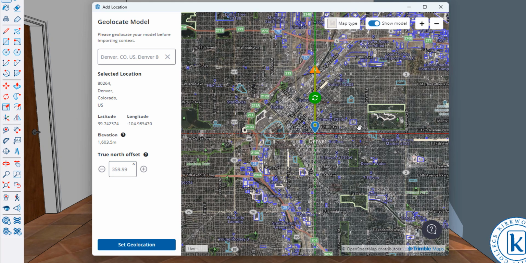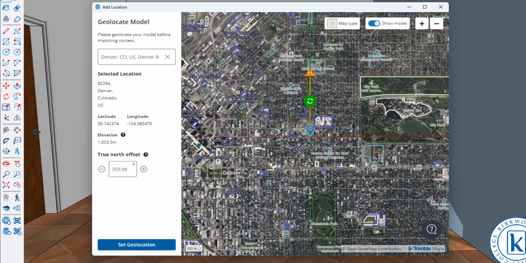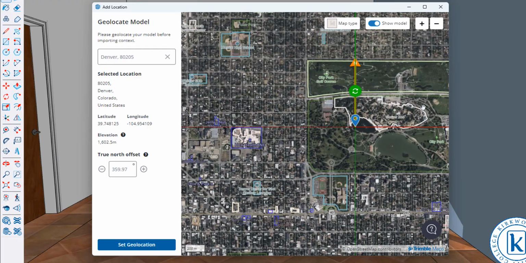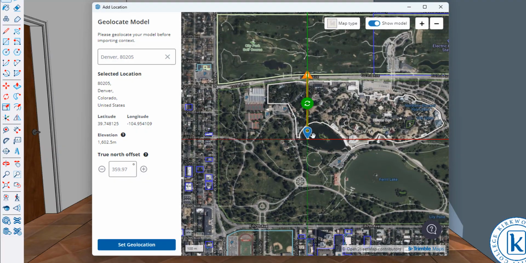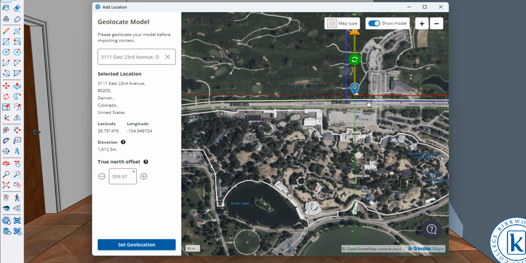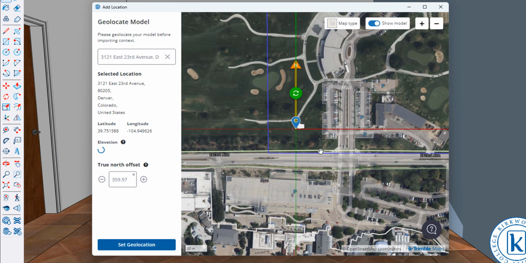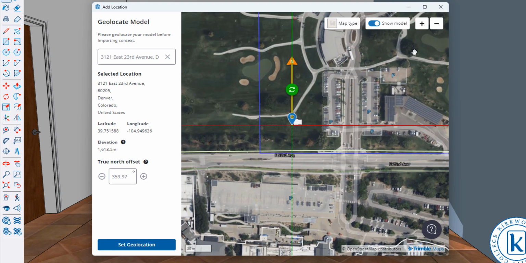So I'm going to zoom up by using the scroll wheel, and I'm going to click and drag this a little closer. I'm going to zoom up. Let's say we're going to go into this city park here. Click and drag. And let's say we're going to go right into this area. Once we have a location roughly where we want, click on Set Geolocation.